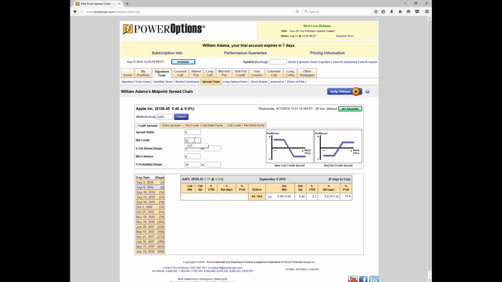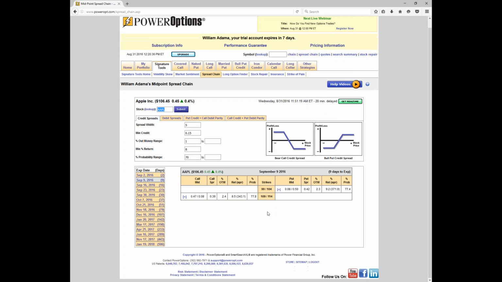Let me loosen this up a little bit. Let's put this at 15. Let's put the minimum return at 8, but leave the probability at 70. I'll show you why I'm doing this in a second. Okay. So now we only have two. The bear call is over here on the left, and our bull put is over here on the right. Remember, the stock, of course, is trading at 106.45.